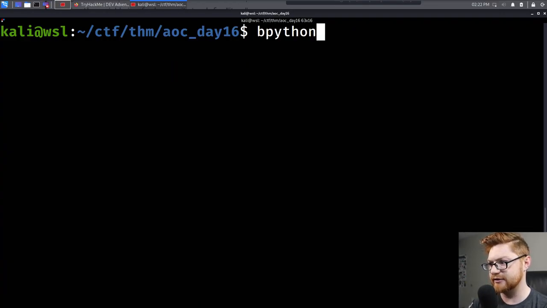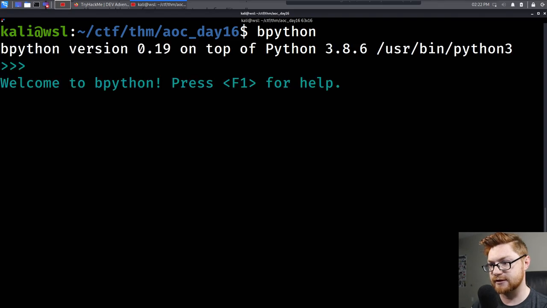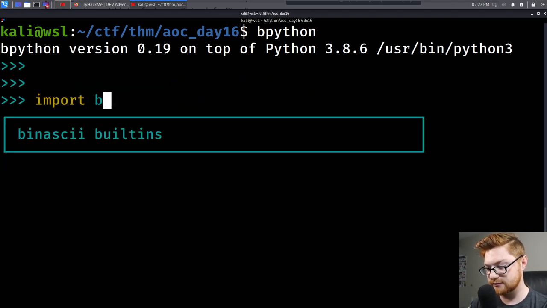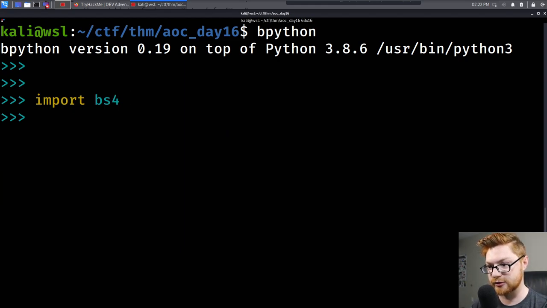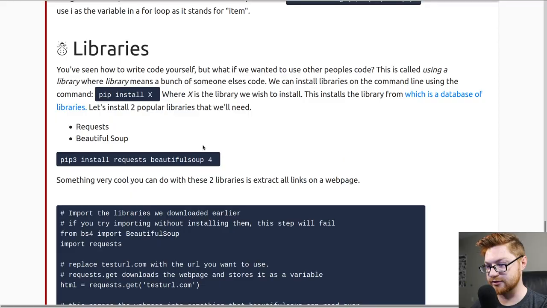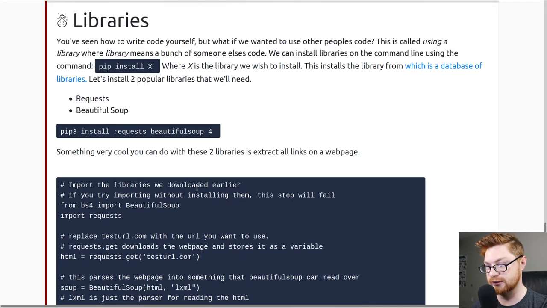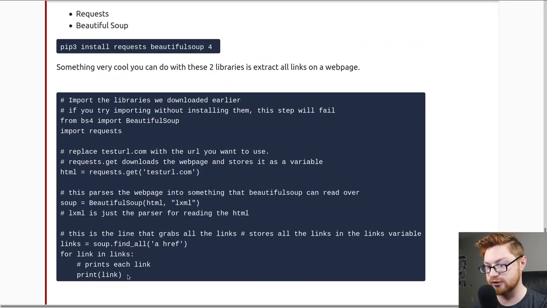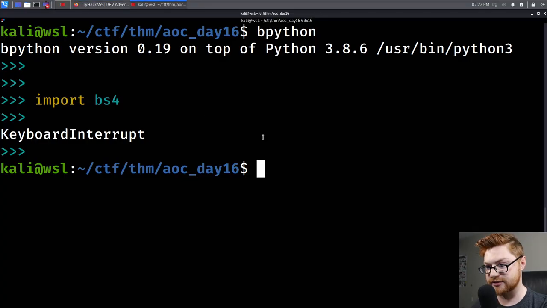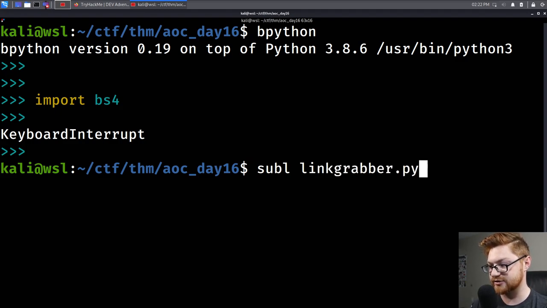Do I have bpython on here? Let's find out. I do. Okay, cool. So I like bpython because it's good for presentations and color coding and stuff. Okay, and I do have BS4 or Beautiful Soup 4. That import did not error out. So I know that I can just quickly grab some of this and work with it. I will, again, just cheat here. I'll grab this code that they suggested, and let's create a linkgrabber.py, just to open up a text editor.